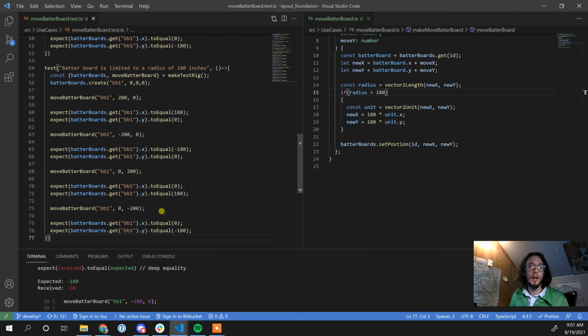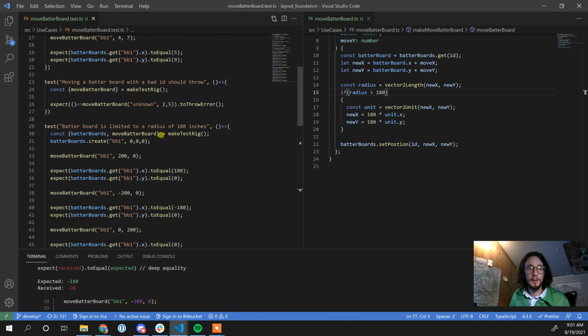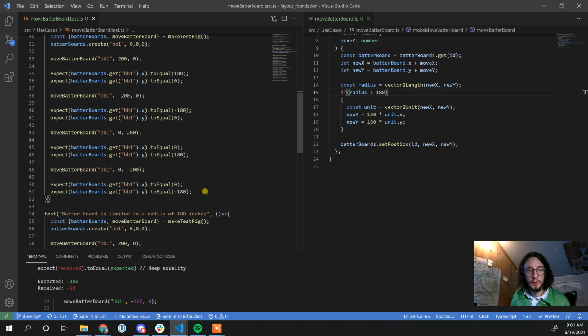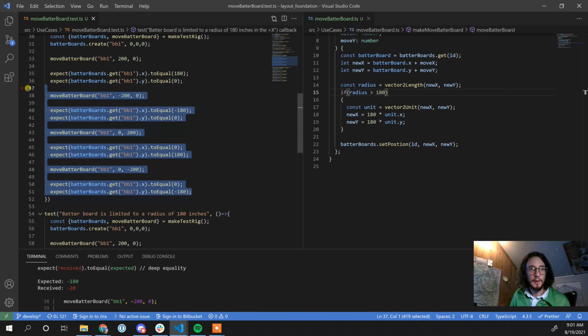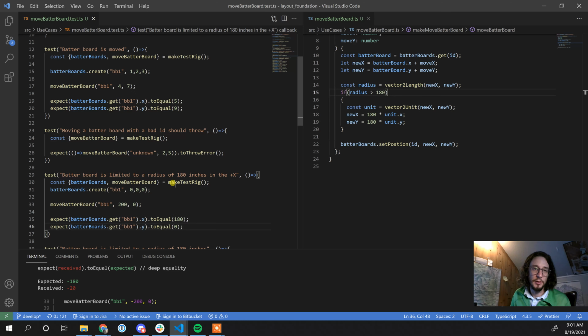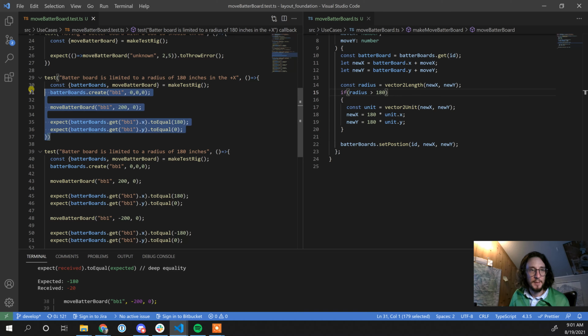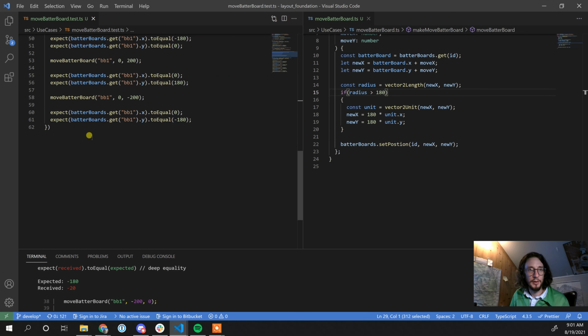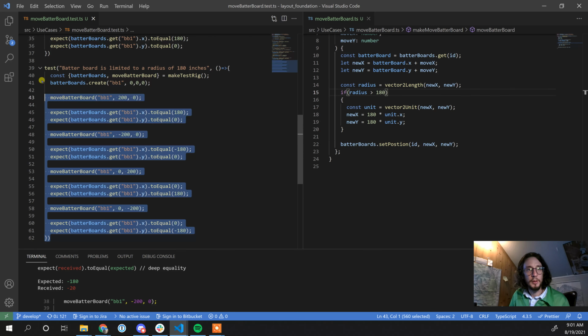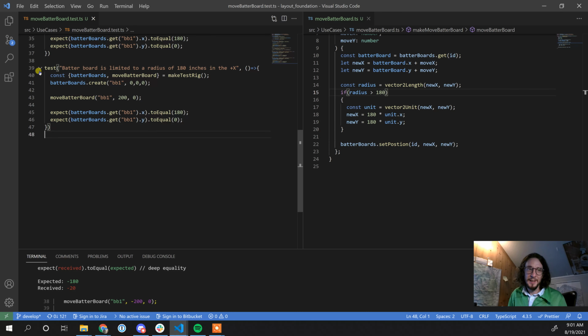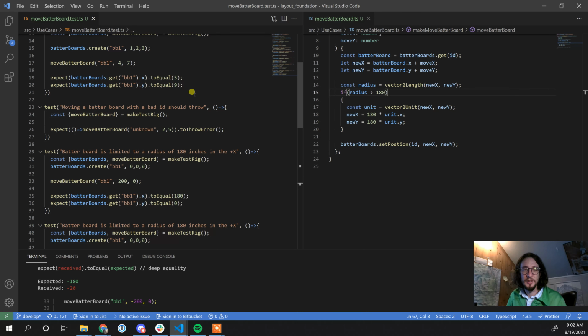So what we're going to do here is a radius of 1 inch in the positive x, and we're going to delete all this. We're going to do these individually. I'm just going to take this one and copy it 3 more times. So we're just going to do these tests. Now we start fresh, and it's just easier to read them.